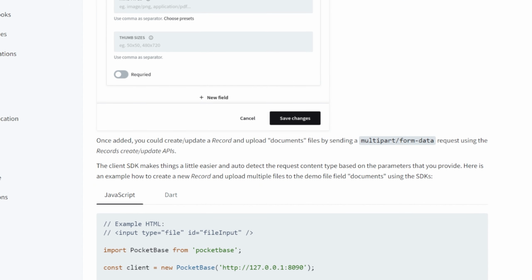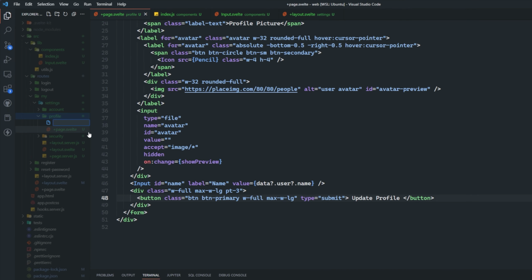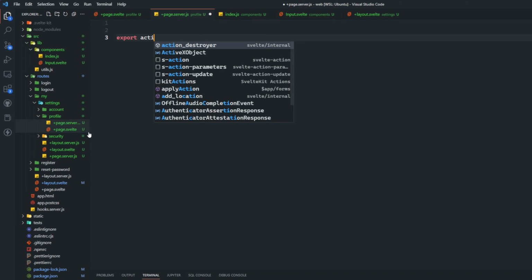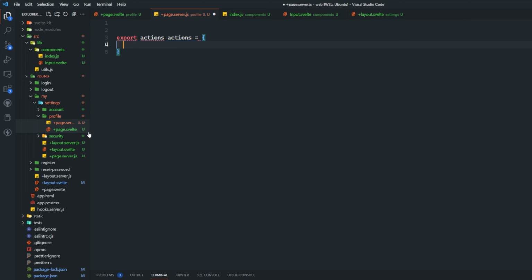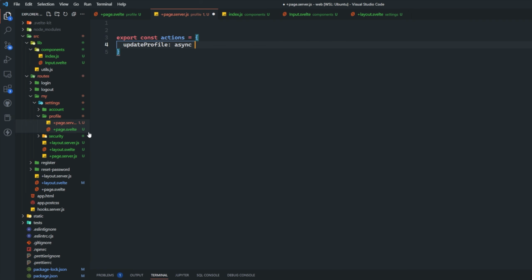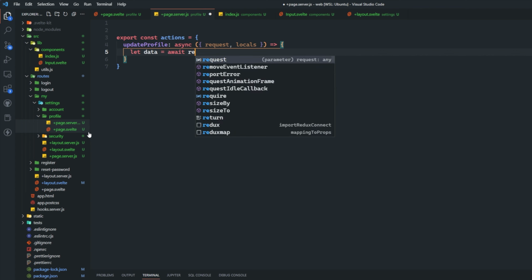So let's go ahead and set that up inside of our actions. Inside of profile, we need to make a new file called +page.server.js, and this is where we're going to have our actions. We're going to export const actions, and then set up an action called updateProfile. It's going to be asynchronous, and we're going to take in request and locals. And then we're going to say let data equals await request.formData.